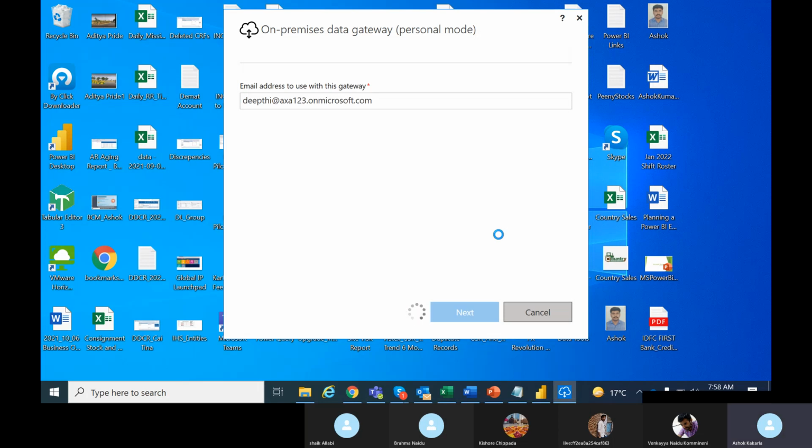Whenever your gateway is up and running, the next step is you have to schedule your report in the Power BI service. Once you schedule your report, whenever the schedule time comes, this Power BI gateway carries the updated records from your Excel to the Power BI service. That is how it acts as a bridge between these two components.